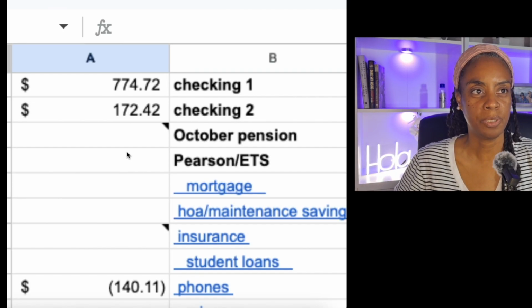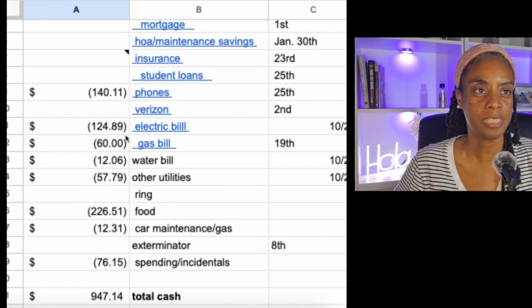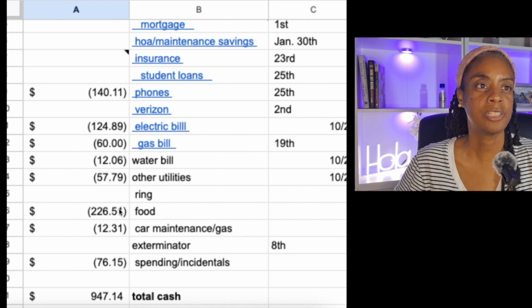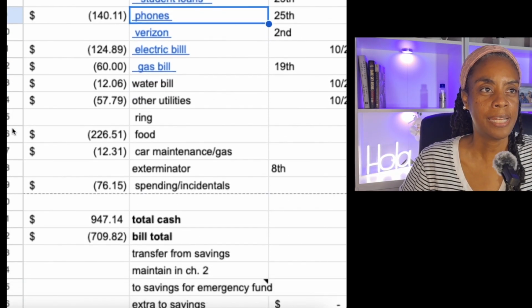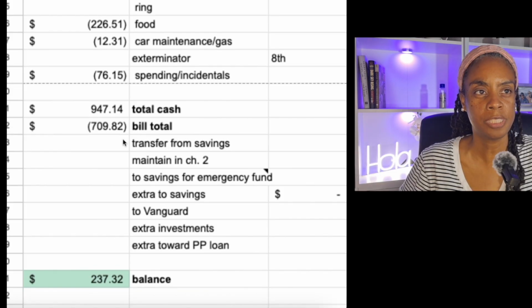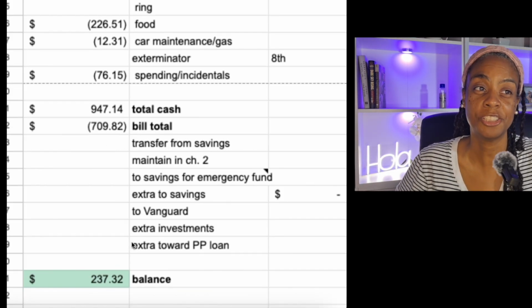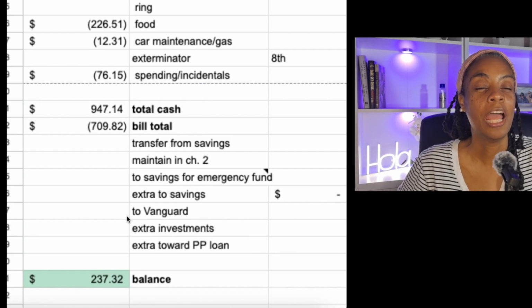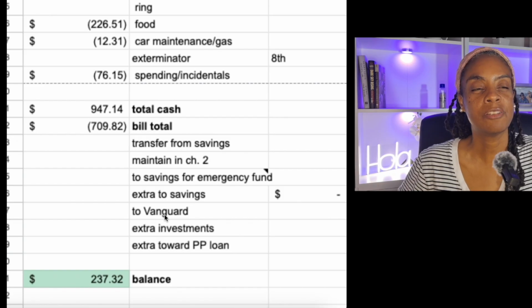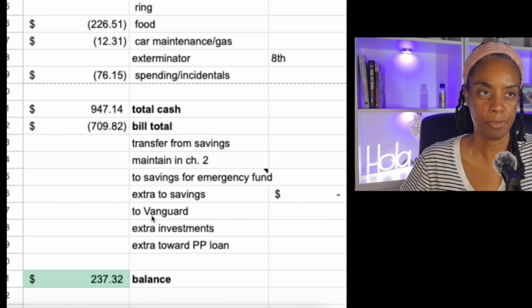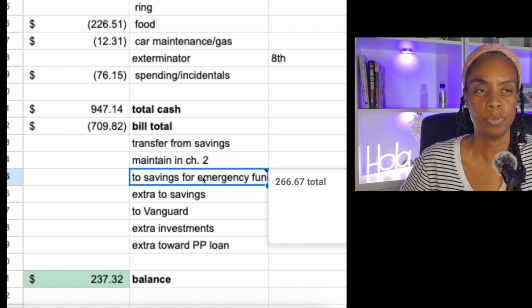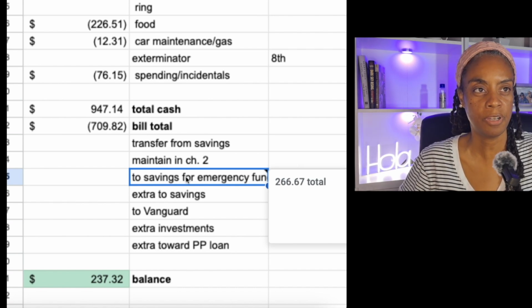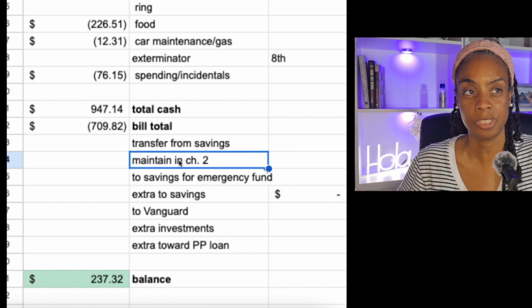Everything else is mostly bills, and there are some allowances for food, gas, car maintenance, and spending and incidentals. And way down under the bill total are a few rows that I don't use as often as I should, like for example, this one. But these are for things that don't necessarily happen every month. Now there is one that happens every month, which is a transfer between my checking and savings account for my emergency fund. But other than that, for example, this row, I can change the label to something else here.